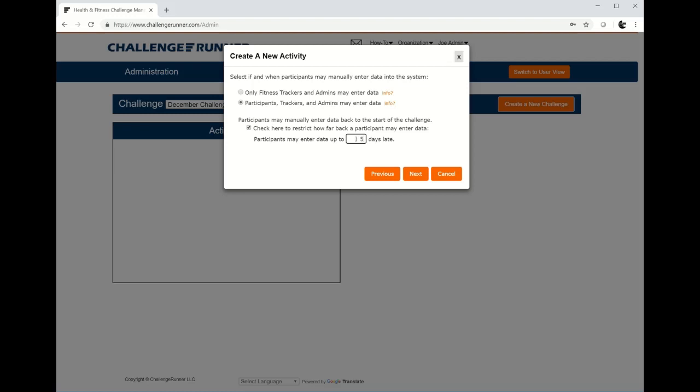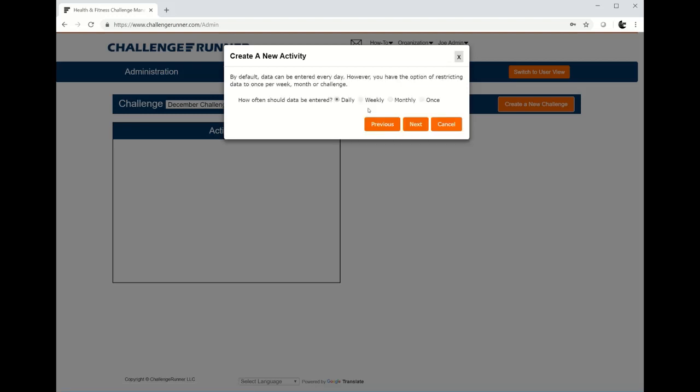This keeps somebody, whoever's been looking at the leaderboard when it's the last day of the challenge, from entering data for the last 30 days and kind of upsetting the apple cart. So this is a nice little safety feature to keep people from getting mad at the end of the challenge. So we leave the 5 in there, click next.